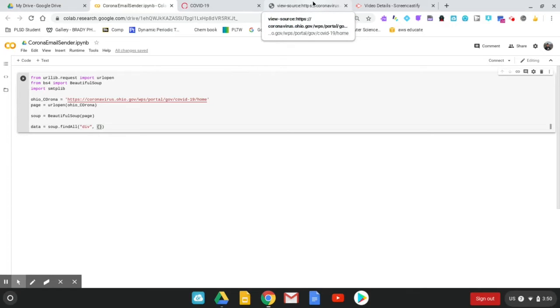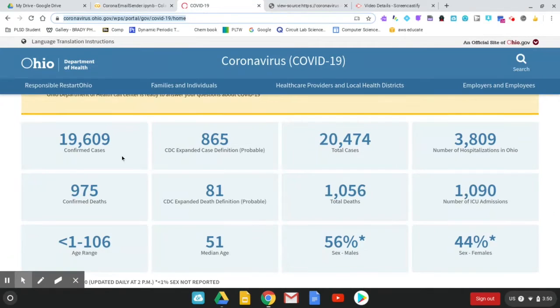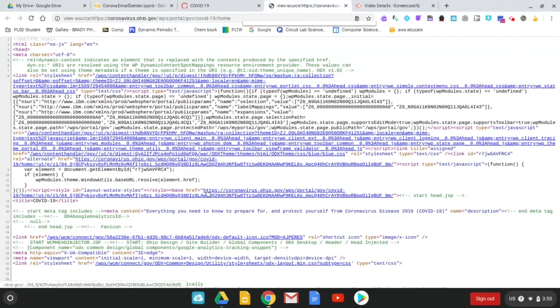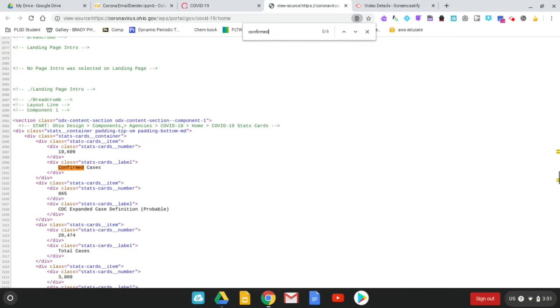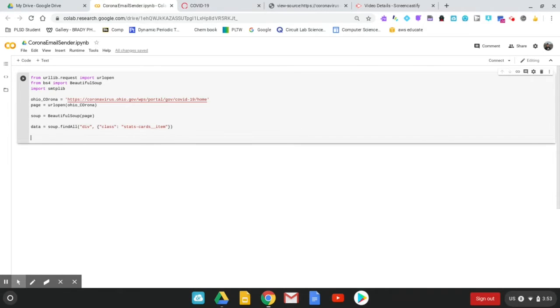So now we need to look for the class. So we can come to the source elements. Since I already know what I'm looking for, I'm just going to Control F and look for confirmed cases in the source code. So Control F, confirmed cases is right here. So I can see that the div class right here is stats cards item. So I can simply take this, Control C. We know it's a class, so we're going to put class. And then there we go. Okay, so now we have our page and we have it parsed.